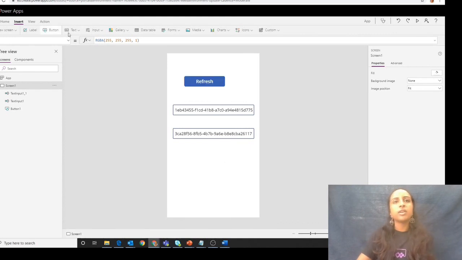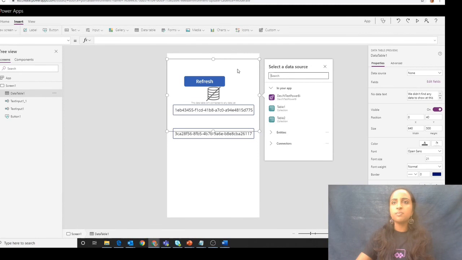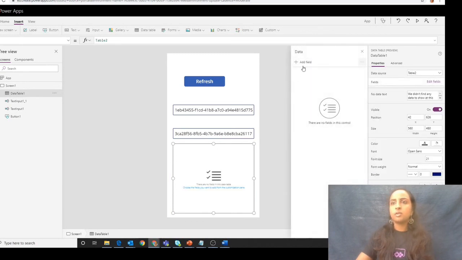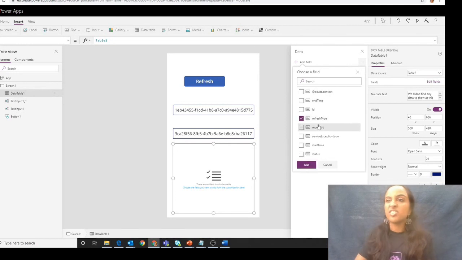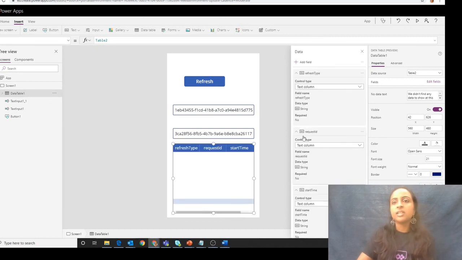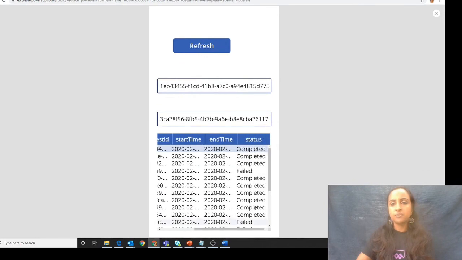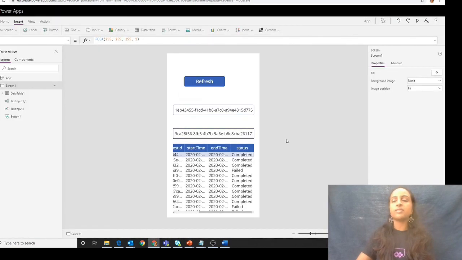And what I'll do while that's running is I'm actually going to put a data table at the bottom to now show that information. So just make that a tiny bit smaller, and we'll select table 2, and we'll add some fields in so we can have the refresh type, the request ID, when it started, how long it ended, the status, did it fail, did it pass, and now we can see the various informations there about the refresh history. So there's some completed ones, some failed ones, we've got start time and end time, and of course now that we have the data in Power BI, Power Apps, we can actually format this and show the end user the information that is needed.